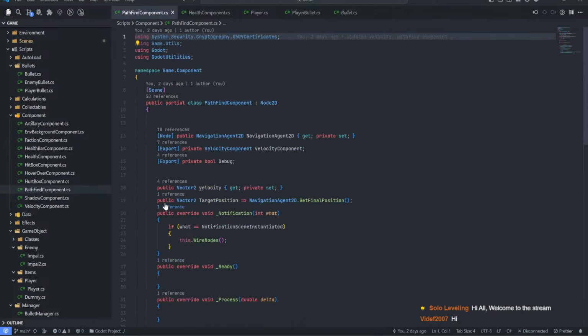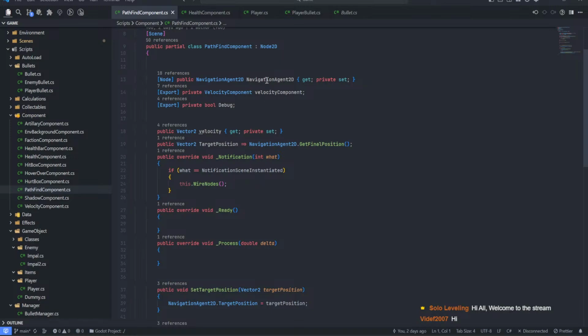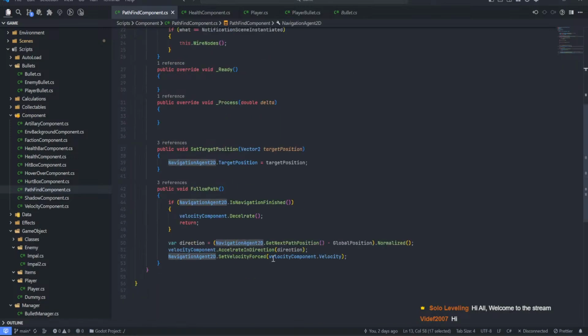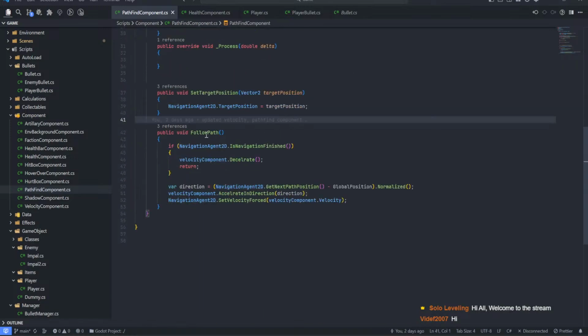So what my pathfind component will do, right? We'll get the navigation agent to, basically, if I say in whichever node I am slapping this pathfind component, I can just say path follow.